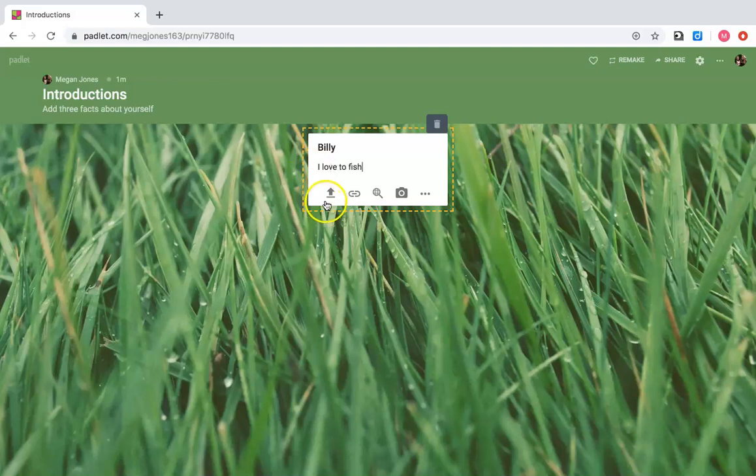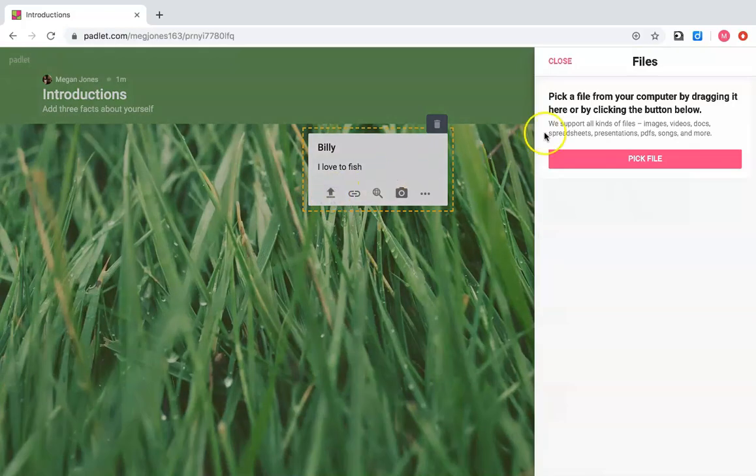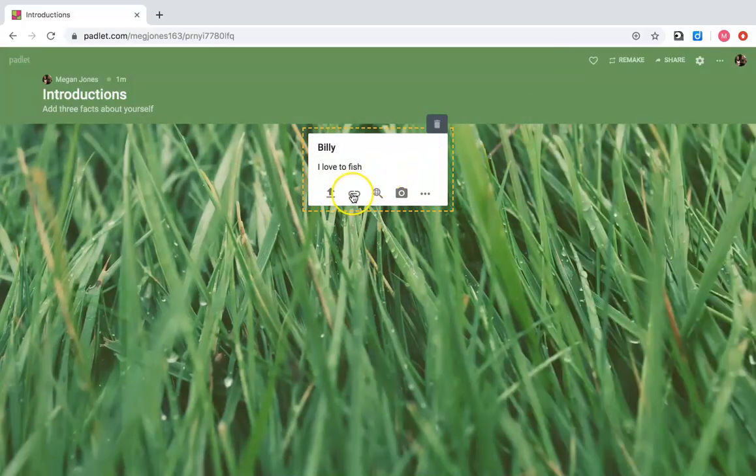And they can upload things. So you can upload files, links to different websites, a picture. So if you had a picture of himself fishing, he can add it. It automatically saves on here and all you have to do is click out and it's already there.